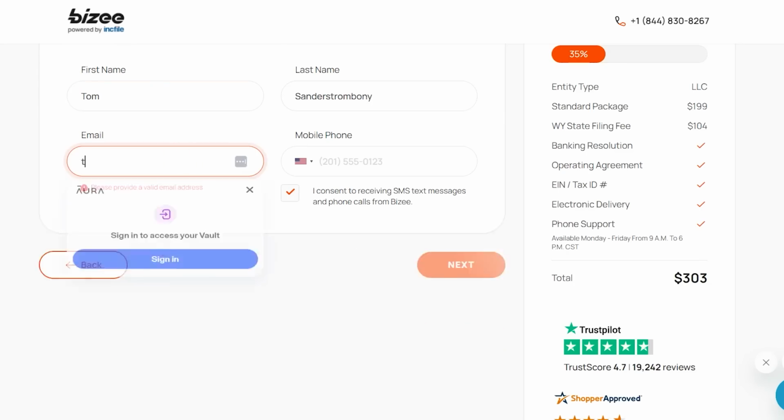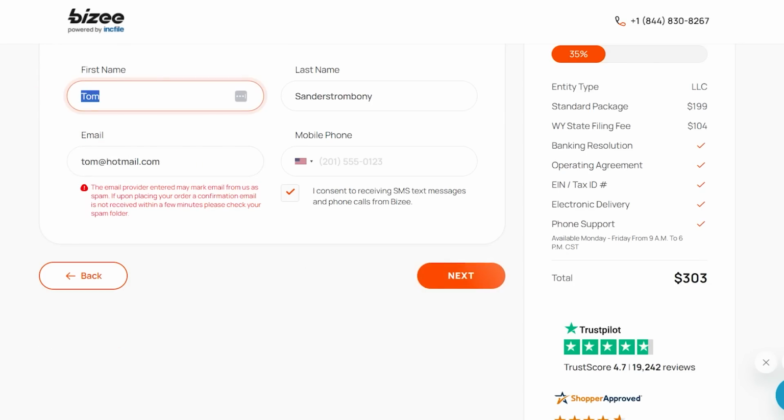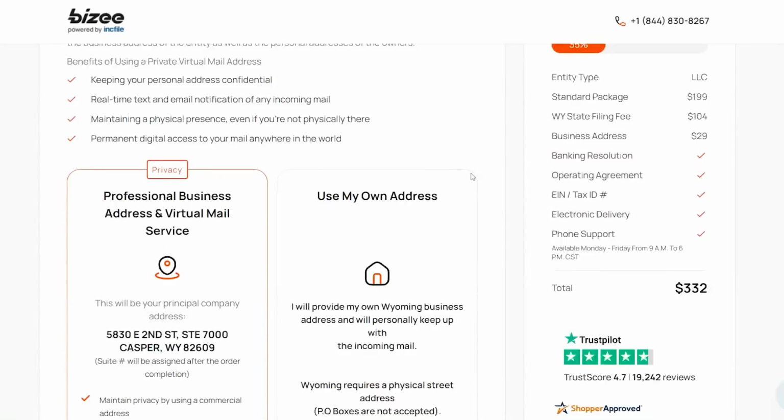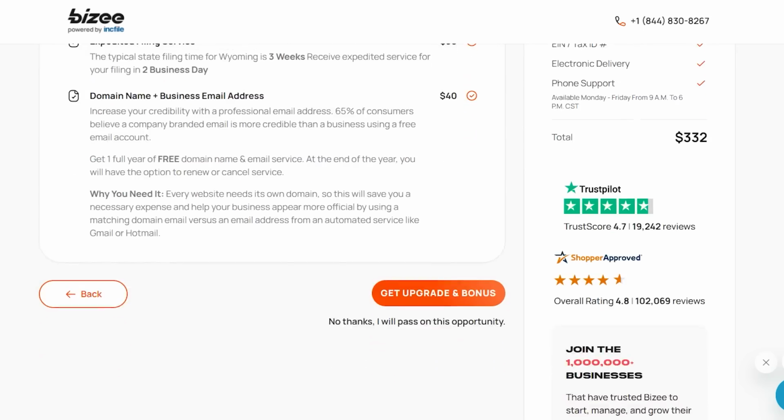Next, you'll put in your contact information, and here's where you'll choose whether you want to set up your LLC with your personal address, or if you want to have Busy take care of that for you for a small monthly fee. Here with the basic package is where you'll get one more prompt to see if you want to upgrade to the premium package.